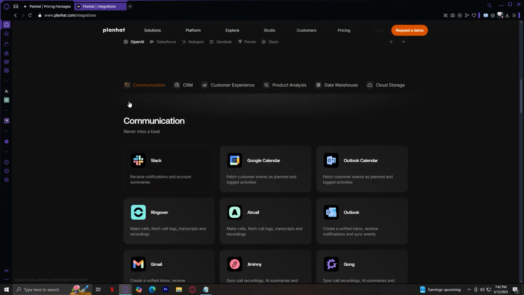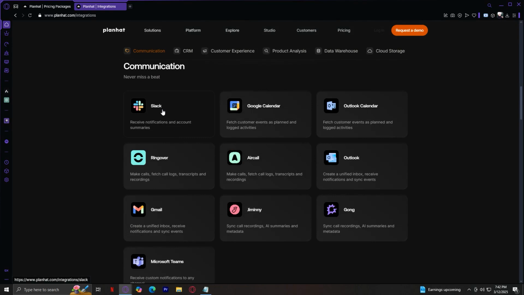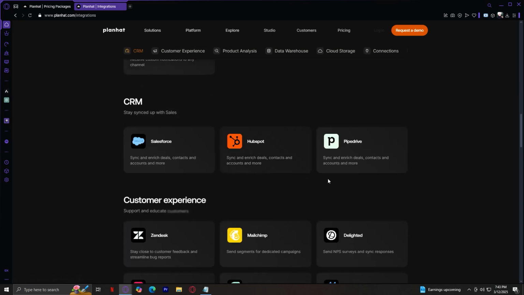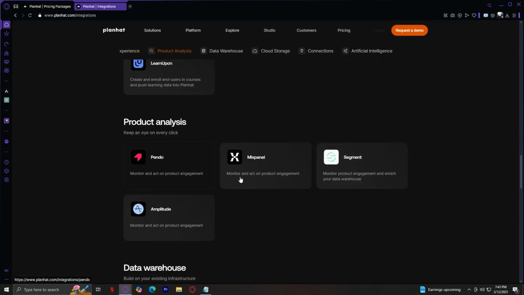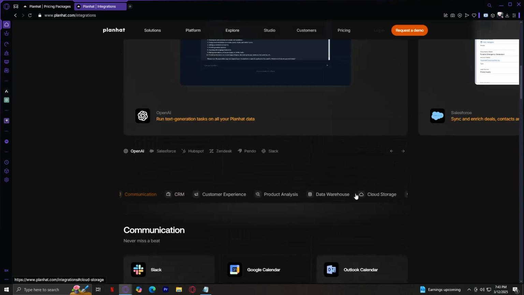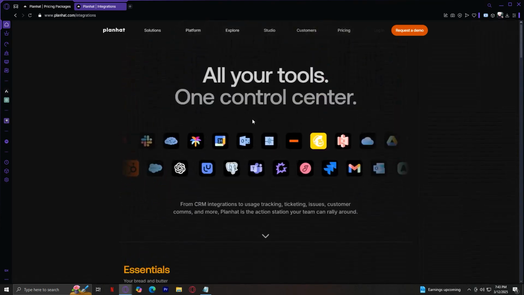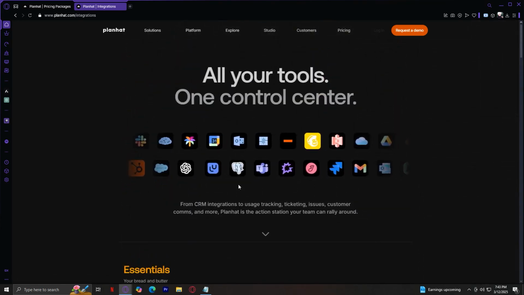So here you have the communications, which is Slack, Google Calendar, Outlook Calendar, Ringover, Aircall, Outlook, Gmail, Gemini, Gong, Microsoft Teams. Under here you have CRM, customer experience, product analysis, and way more at the very bottom. So these are basically your integrations and other tools that you can connect with Planhat.